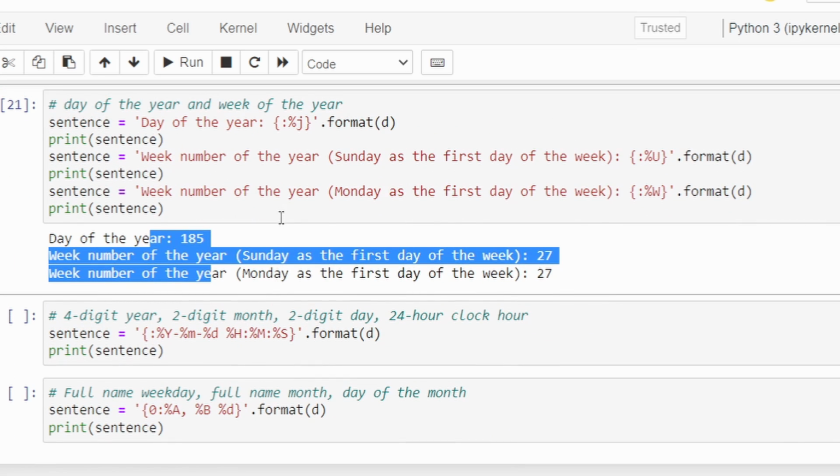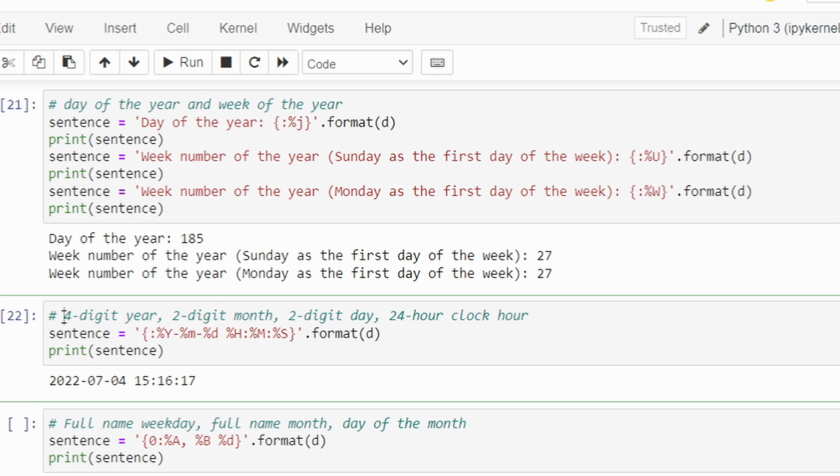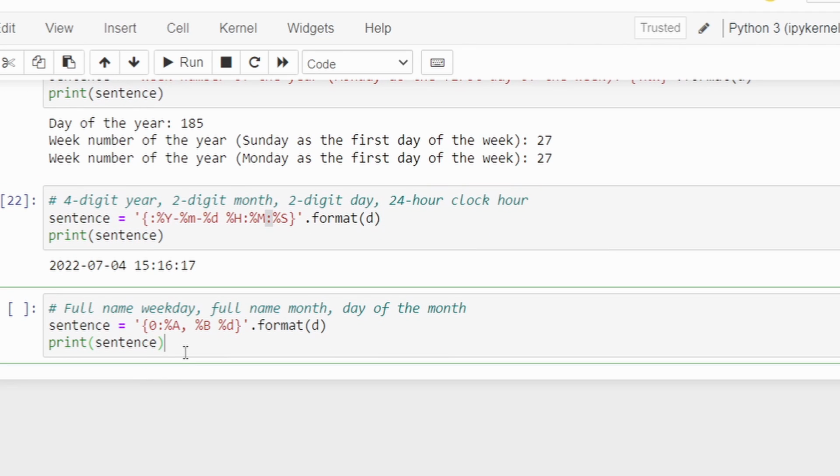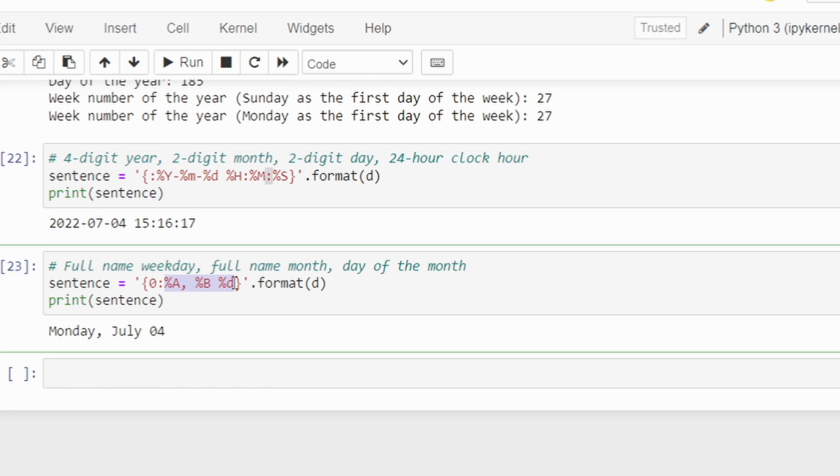After you are familiar with all the formatting of a datetime data type, you can combine everything and structure the desired format that you want. For example, in this case, I'm printing out a 4-digit year, 2-digit month, 2-digit date, 24-hour clock hour, and then minute and second. I'm using dash for connecting year, month, and date, and colon for connecting hour, minute, and second. Another example down here is printing out the full name of the weekday, then the full name of the month, and then the day of the month. So here are the results, and here are the specifications that I want my string to be formatted.